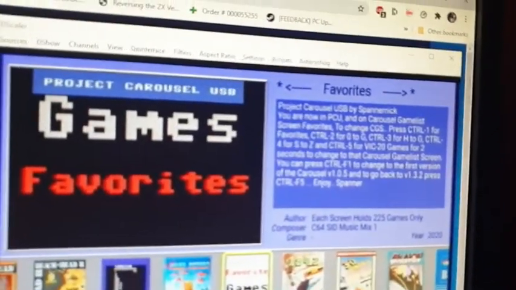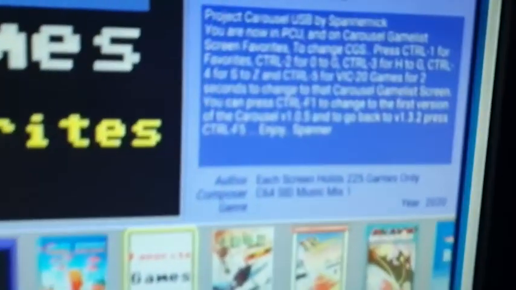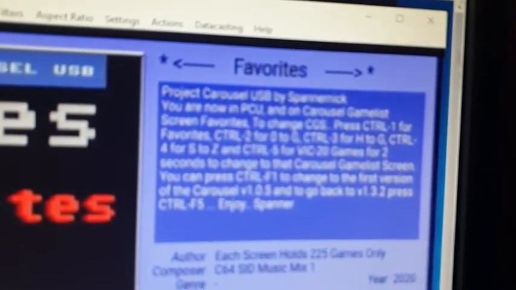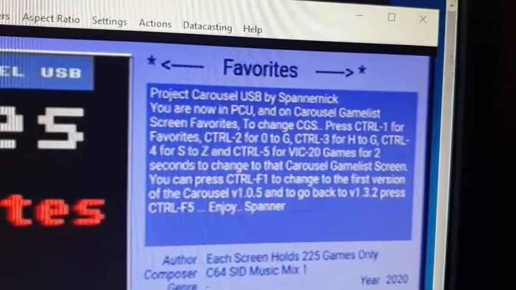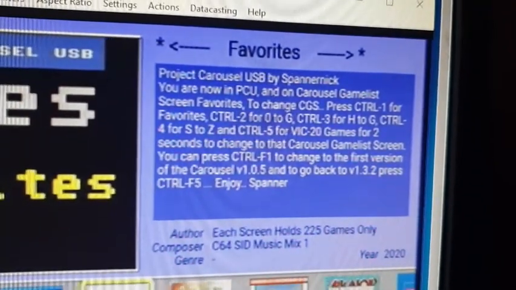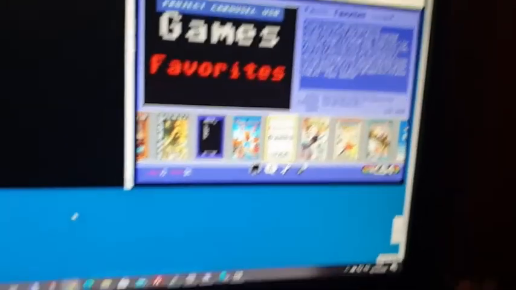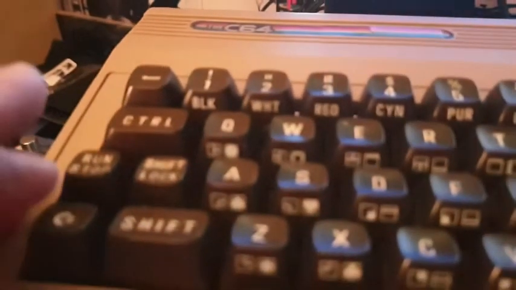You use the keyboard, using CTRL 1, 2, 3, 4 and 5. So it's on the screen here anyway, for each screen. So what you do is, to change Carousel screen, you press CTRL and then the number corresponding to the screen.